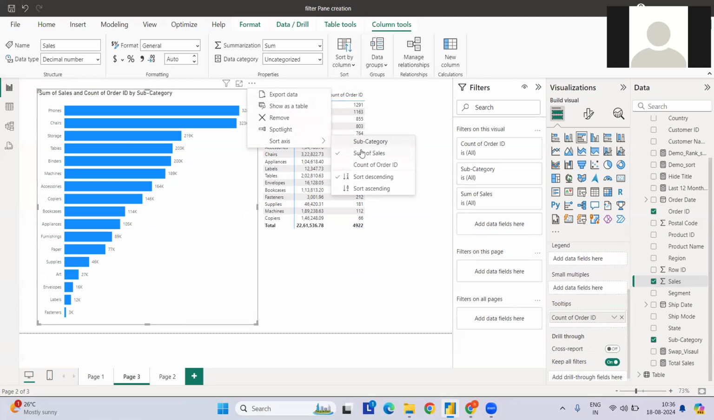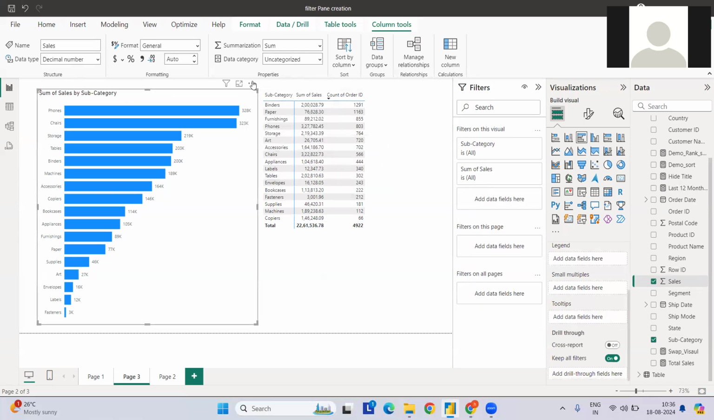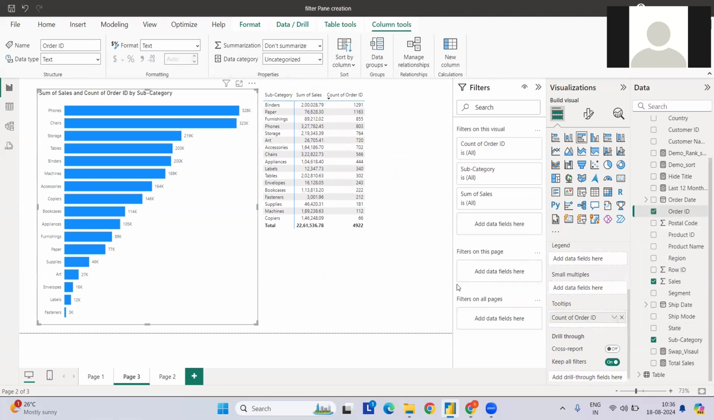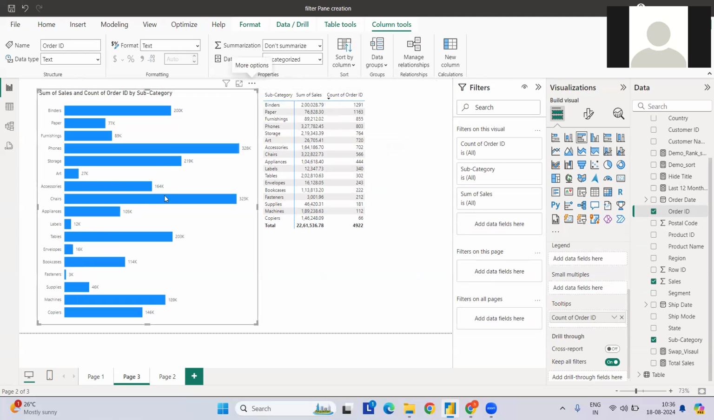One is by the subcategory, the sales which I have already done, and the count of order ID. If I remove this tooltip from here, then you won't find this particular option here. See, it has gone. So this is one of the easiest ways, if an easy sorting needs to be done with respect to some measure or some particular column, it helps a lot. So if I just do the count of this, here you go.